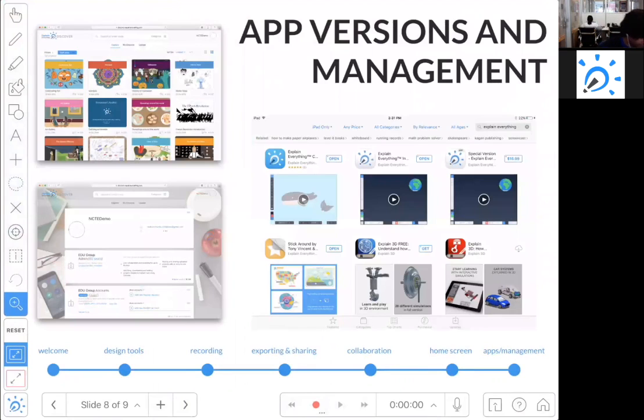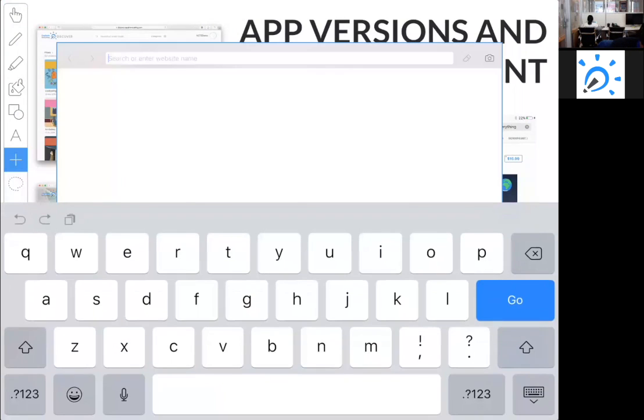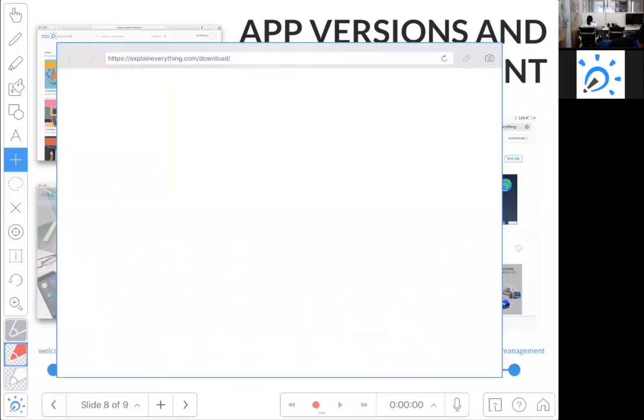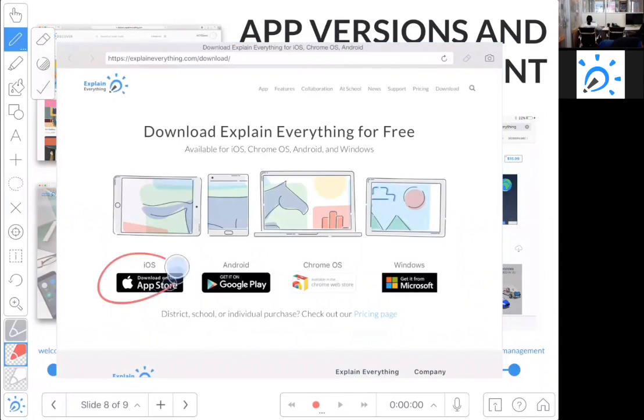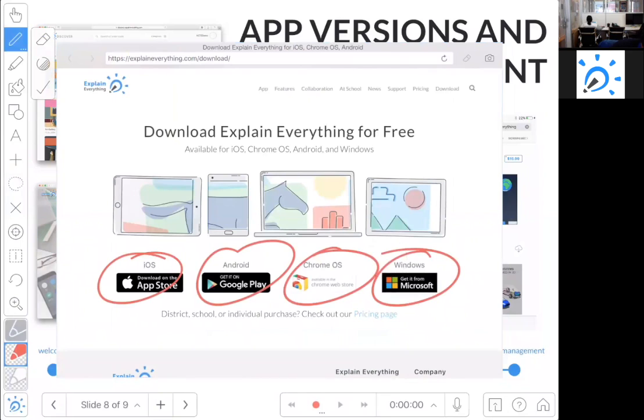So, you know, there's different versions of the application. There's versions of our iOS app. There's the versions of the Windows app. Let me actually open up a browser here. Explain everything.com/download. So each of these links takes you to the current version on the respective platforms. So if you're unsure where to go, I would say start here and then choose your correct platform to end up at the right place.